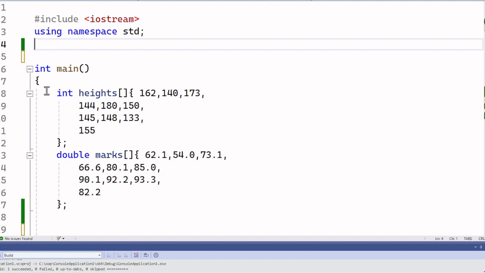The code I have here is the main function with two arrays, height and mark. Height holds integer type data items. Height is in centimeters and marks is the marks of the person or student in percentage.